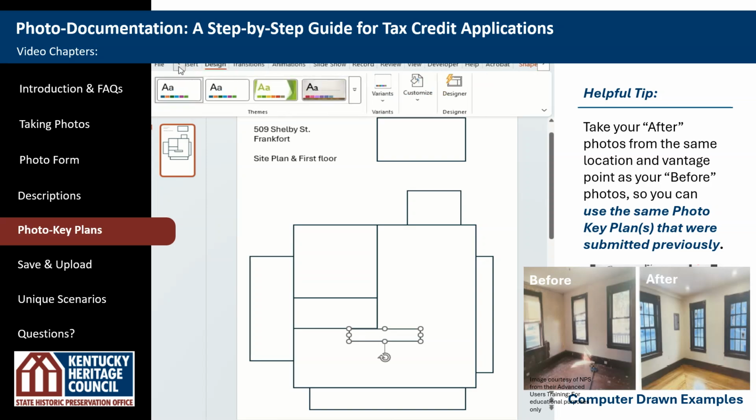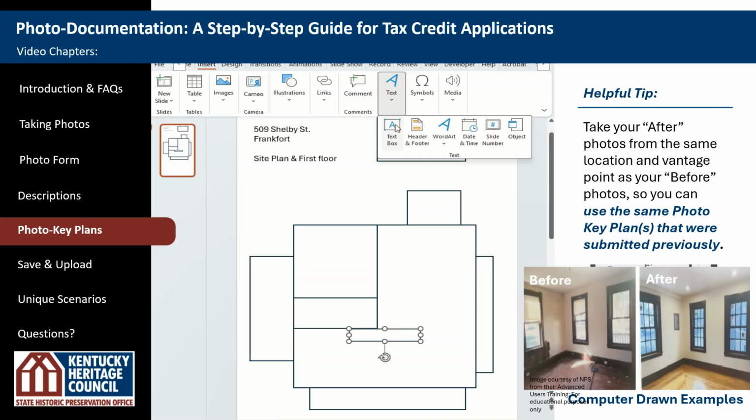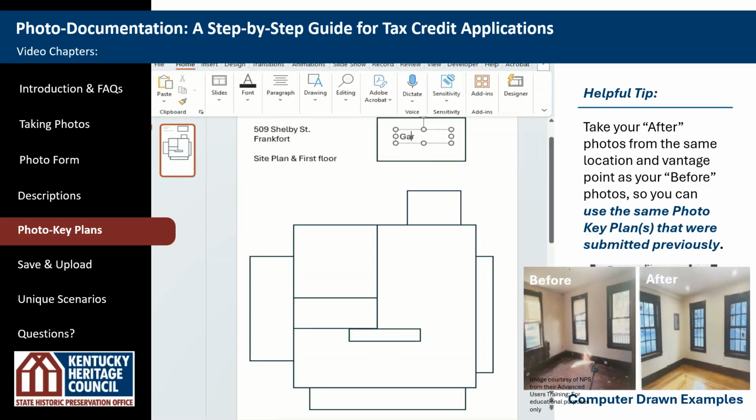If your after photos are taken from different vantage points than your before photos, a new photo key plan will be required, showing where those after photos were taken.